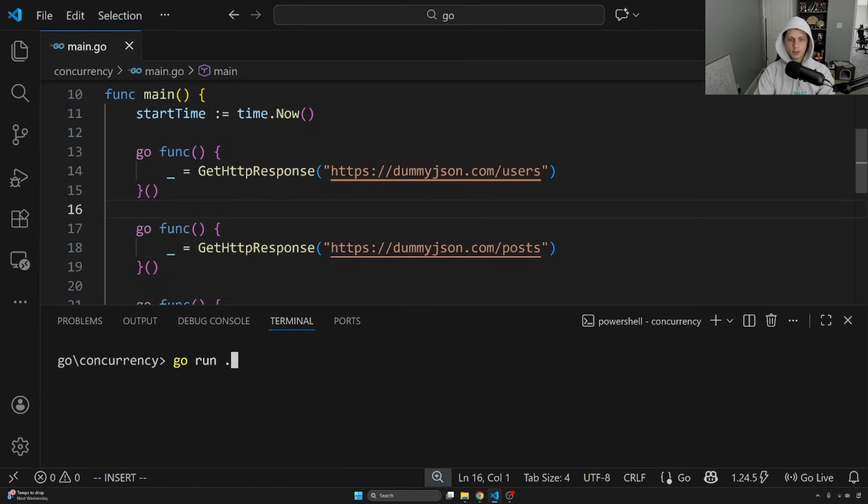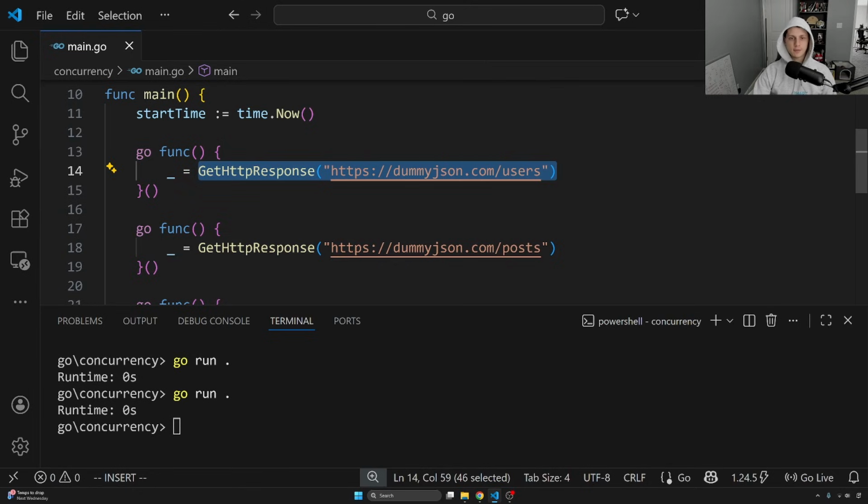Go run period. And we get a runtime of 0 seconds. So maybe that was just a mistake. Let's run it again. And we get 0 seconds again. So something is going on here. We are waiting for some sort of response to be given back to us, even though we ignore it.